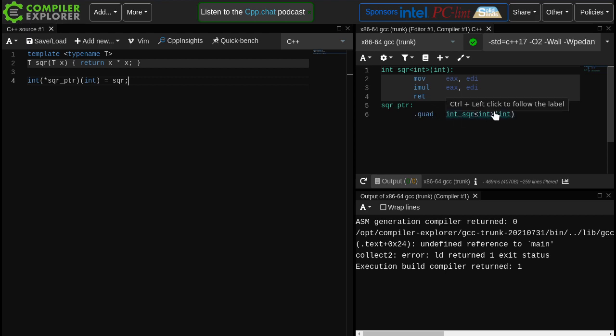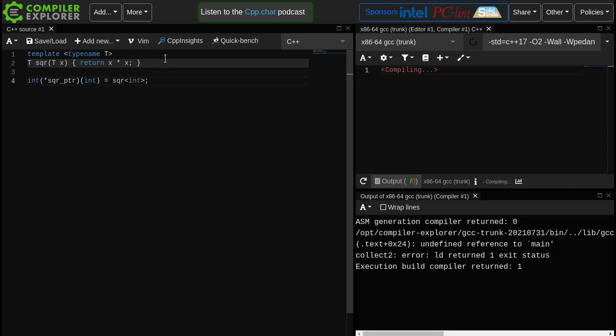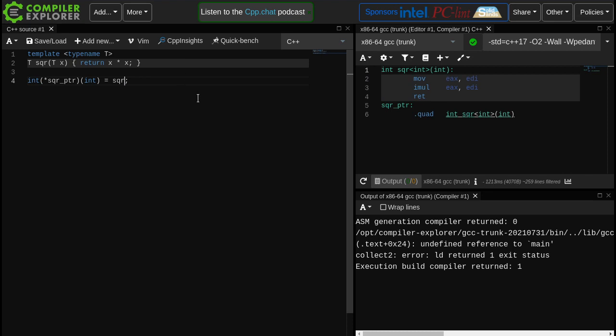What's also really cool about this is that the template parameter T right here is deduced from the type of the function pointer, right? So it's not like we have to specify square of int or something like that. It just does everything for us. So yeah, templates work quite nicely with function pointers.